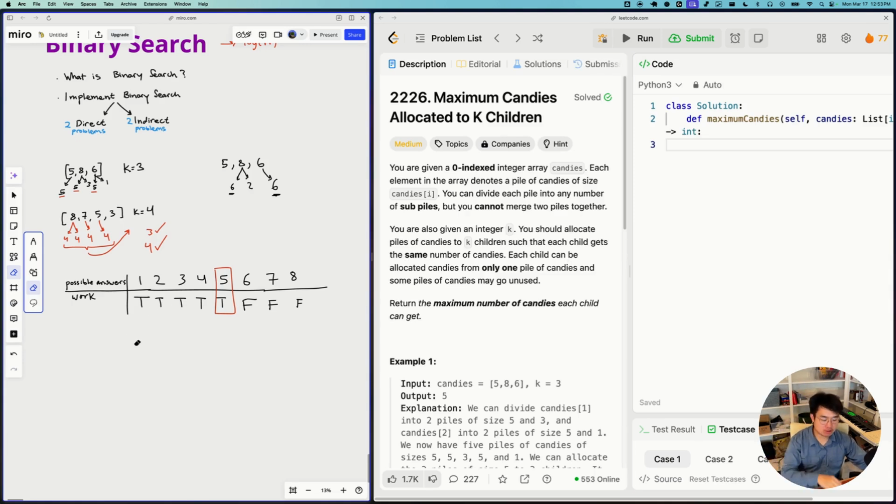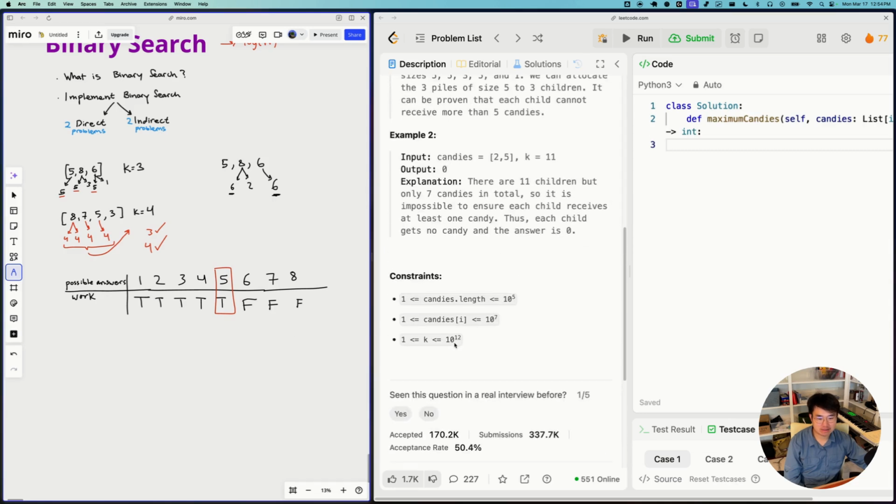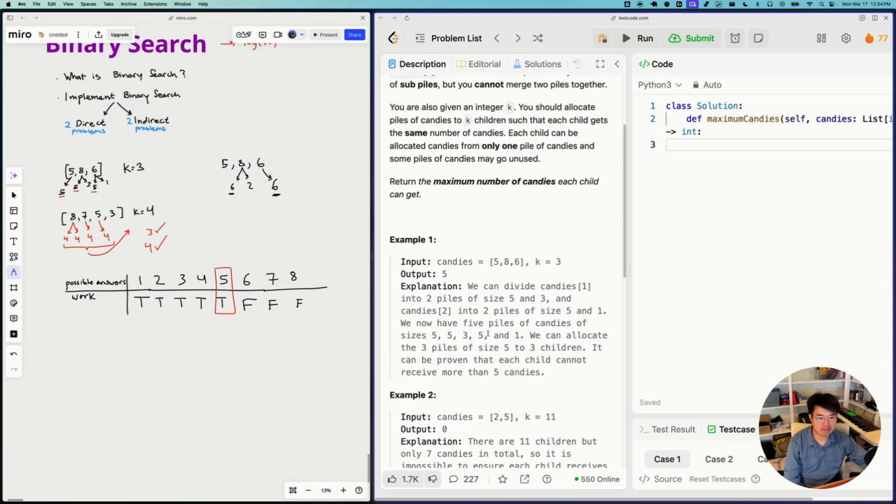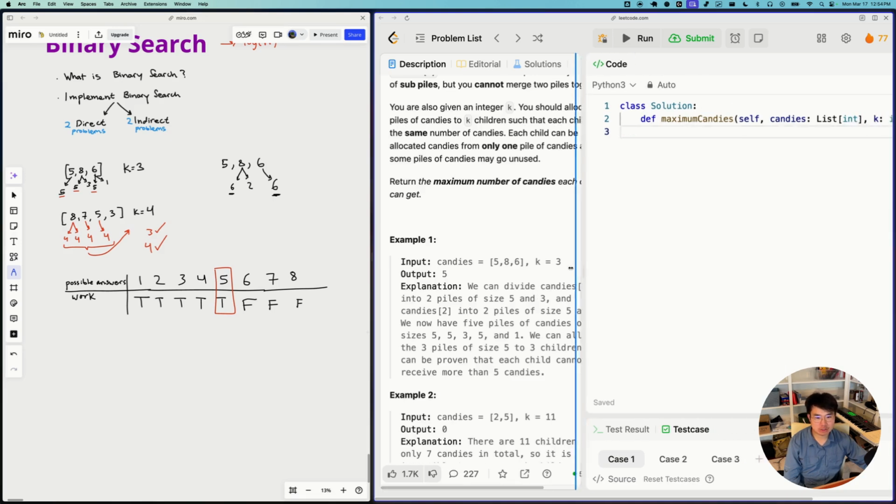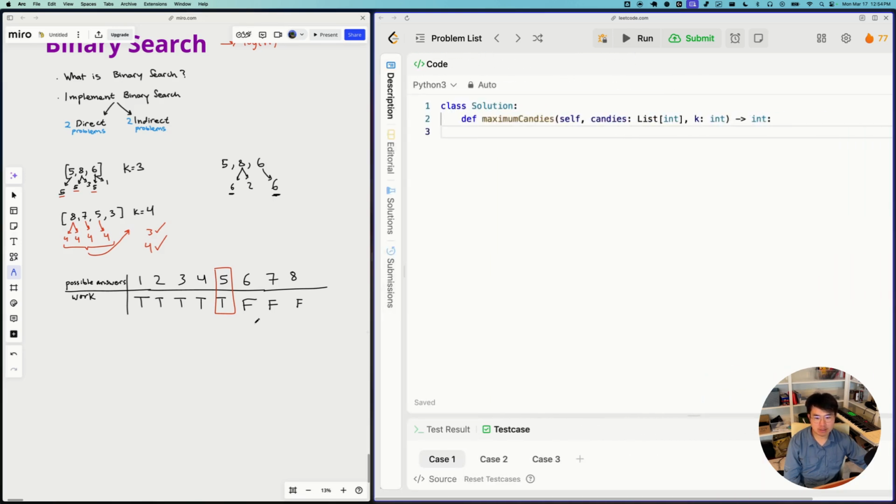But now let's actually talk, since this is a binary search problem. Oh, real quick, if you actually implement it that way, it wouldn't pass. It would get time limit exceeded just because our constraints are so high. They're kind of hinting at a binary search solution. So with that being said, let's go ahead and code this up.